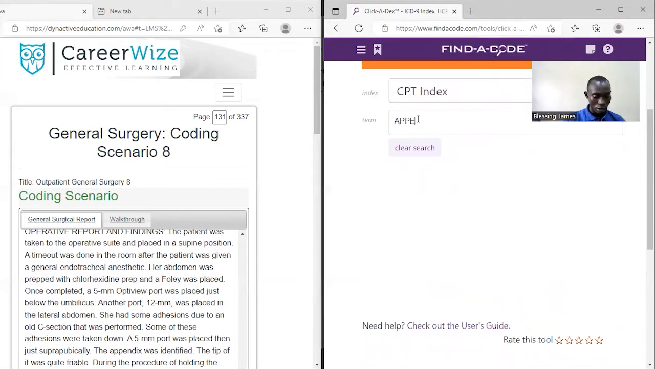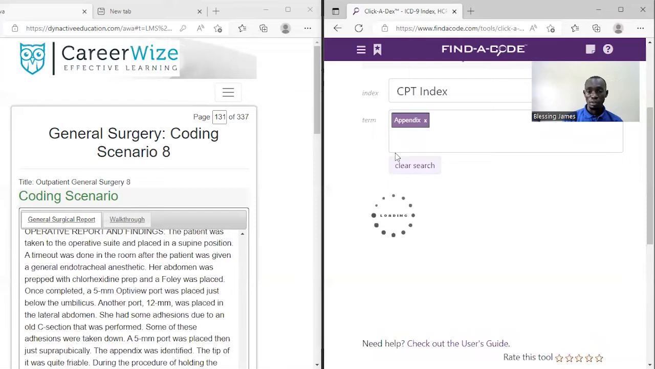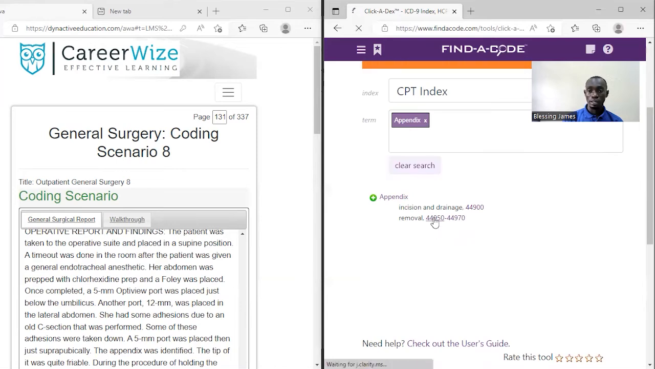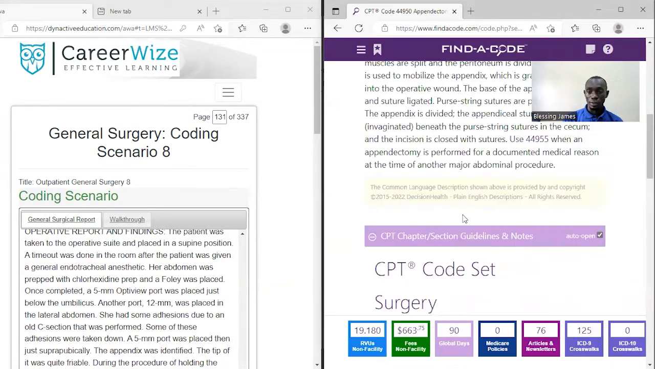Let's check appendectomy. All right, we don't have appendectomy, but we do have appendix, which is the body part. When searching from the CPT index, you can choose either from the procedure that was done or from the body part. So here we have the body part to be the appendix, and we have removal, which is appendectomy, as removal of the appendix. Let's open this code and see: appendectomy alone when done.